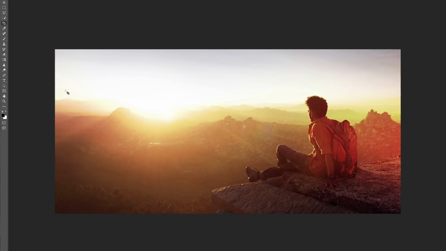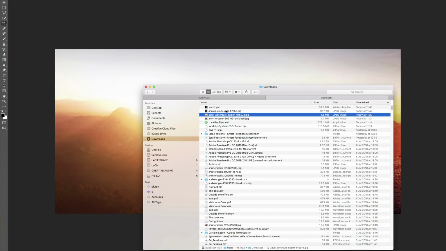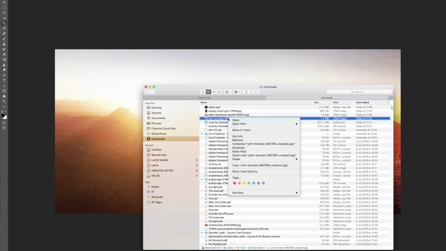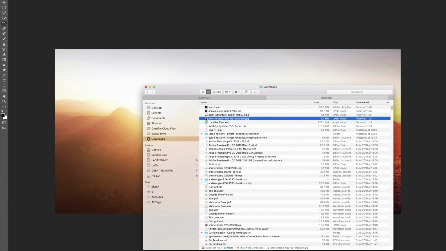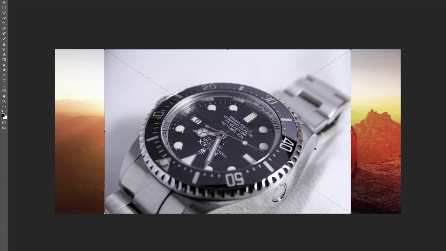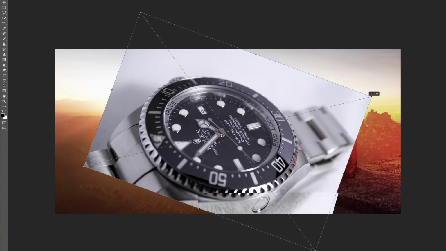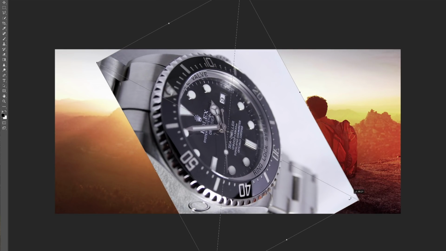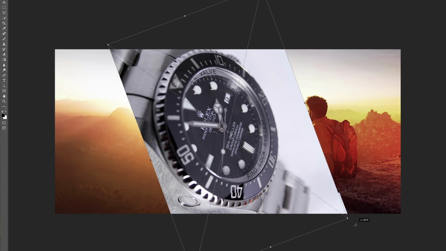The next thing I need to do is to go and drag my second image. The second image is the watch. In fact, this time we don't need to right click or do any of that. We just need to drag it onto the desktop like that. Okay, great. Now that we have it here, we need to rotate it. So I'm going to hit Control T and then I'm just going to rotate this watch until I'm happy with the angle.